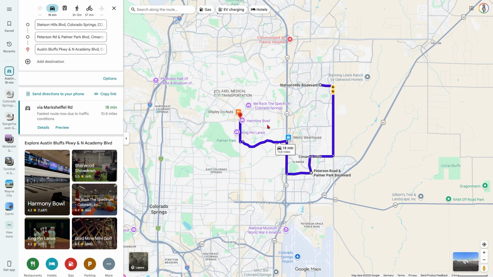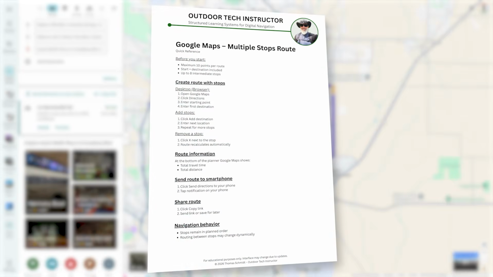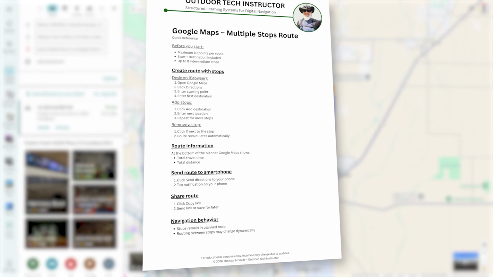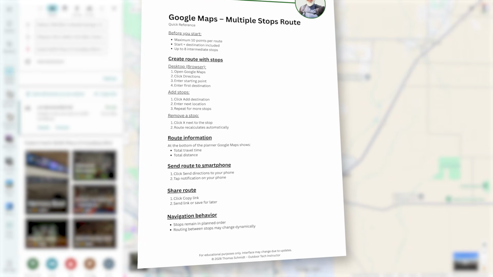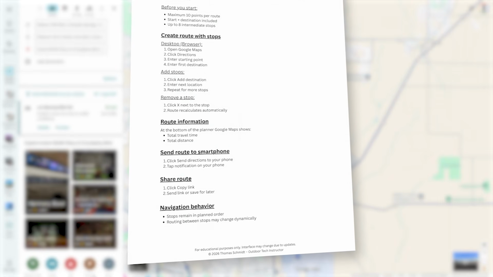At this point, a short note. With this type of planning, there is a limit. I will show you in a moment how many points are possible in total. So far you have already built the first part of the route. If you would like a compact overview to follow along while watching, you will find the matching one-page PDF for this tutorial below the video.